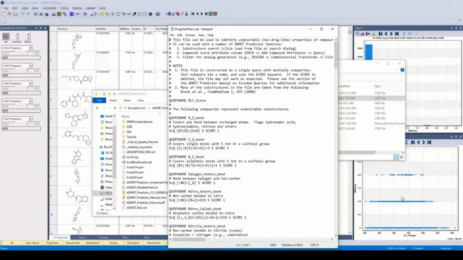The way they are structured is you have the subquery name, then a few comment lines which describe the query itself and what you're looking for, and then this line containing the query. SLQ indicates to the software that you're going to be issuing a structure query, because there are other kinds of queries, like property related queries. And this is the SMARTS expression, which contains the pattern.